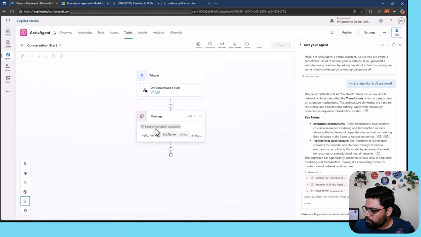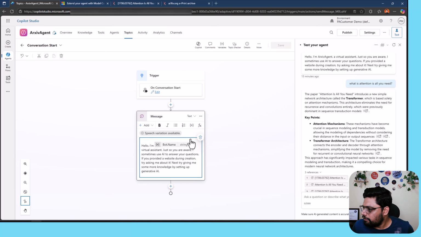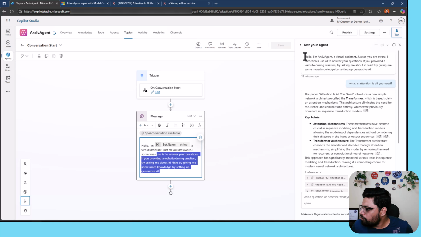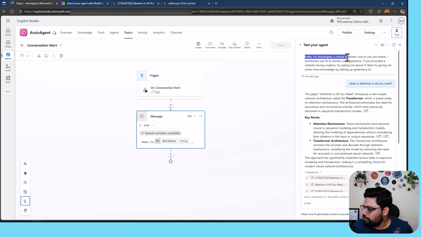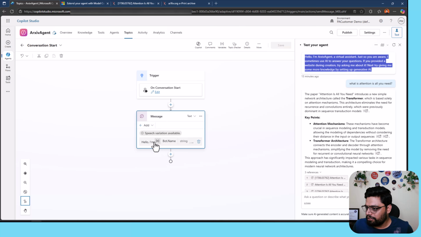What you see here, whenever the conversation starts, is the message: hello, I am bot.name, a virtual assistant, just so you are aware, and so on. So this is what you see here: hello, I am Arxiv agent, a virtual assistant. The entire message that you see is configured here. You can tweak it as per your need. So this is one example of how you can leverage a topic.